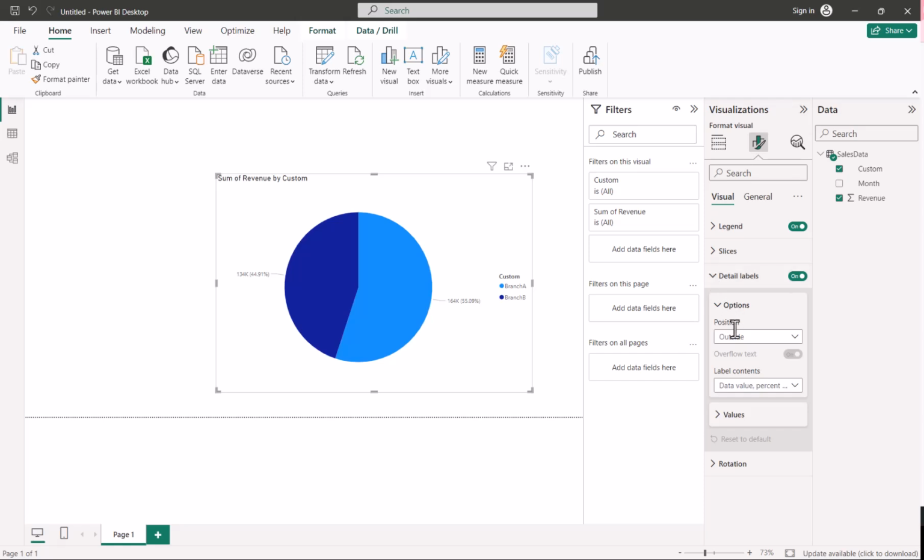We have two options here. Both of them are really amazing and very important in your day-to-day business. The first one is about the position of this data label. You want it to be outside or inside the chart itself. Do you prefer it to be outside?